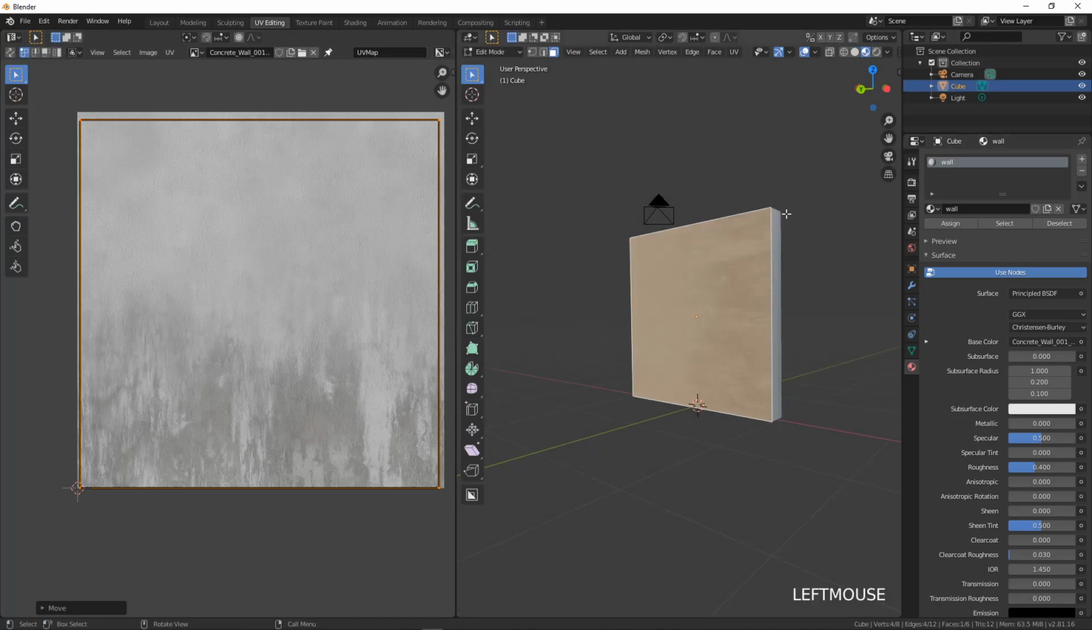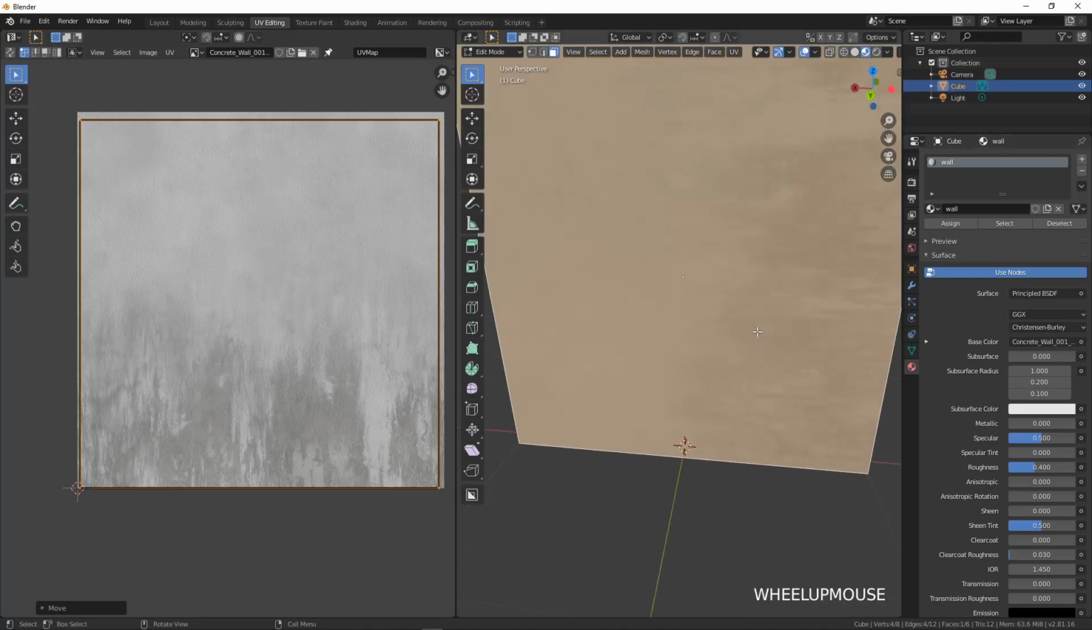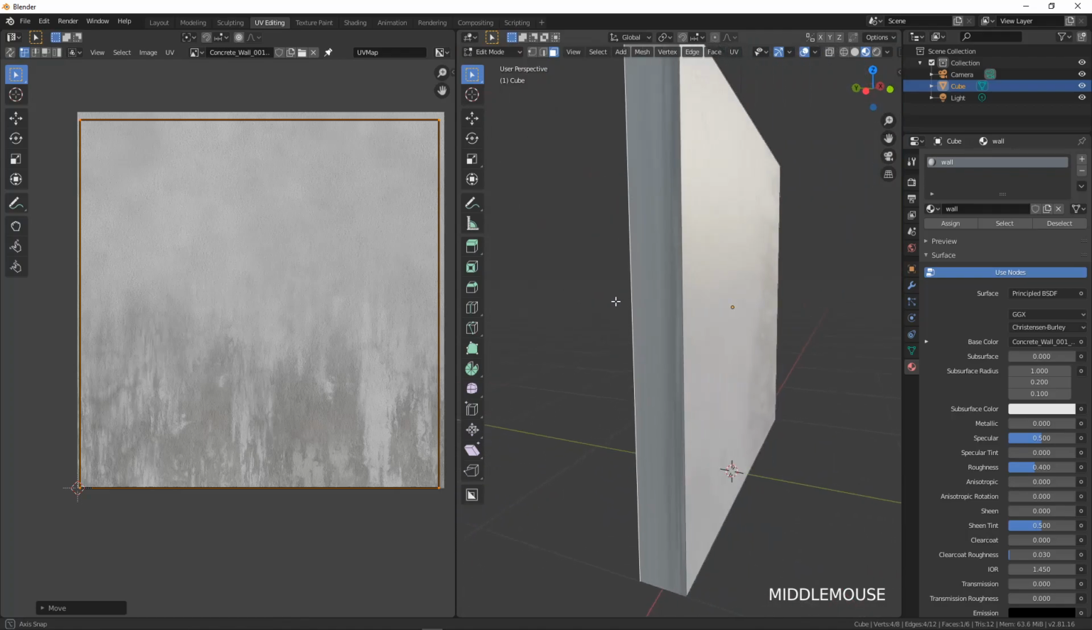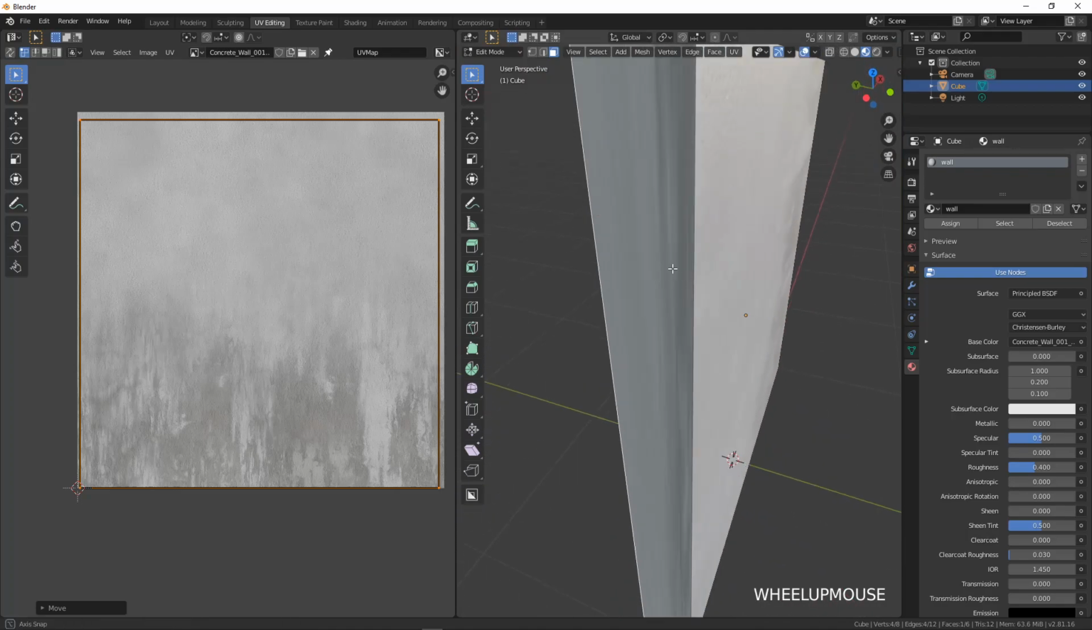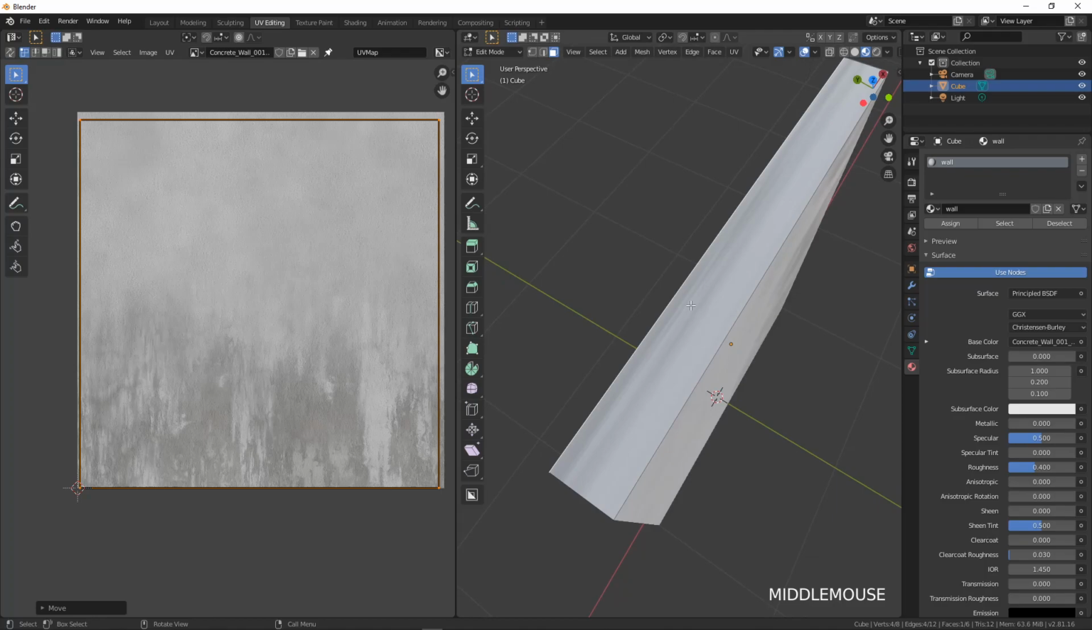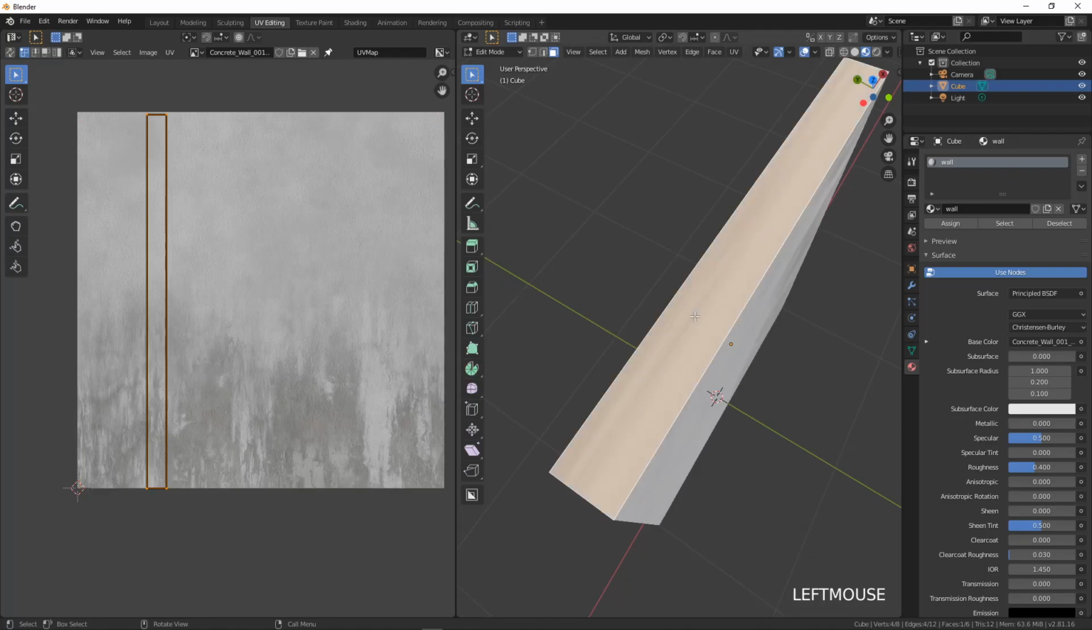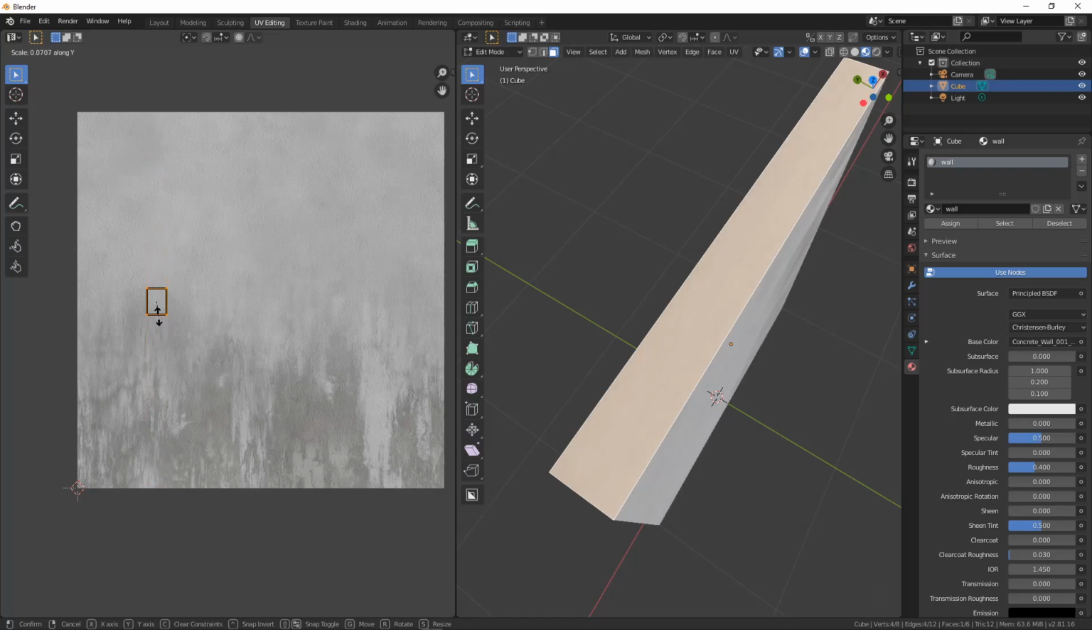Now when I go into look dev, we can see that this looks much better. Now we have banding here, and that banding is because this should have gone this way.